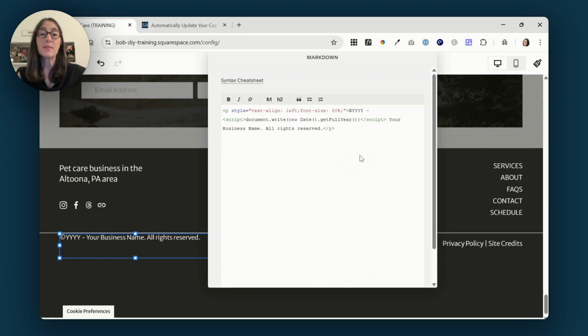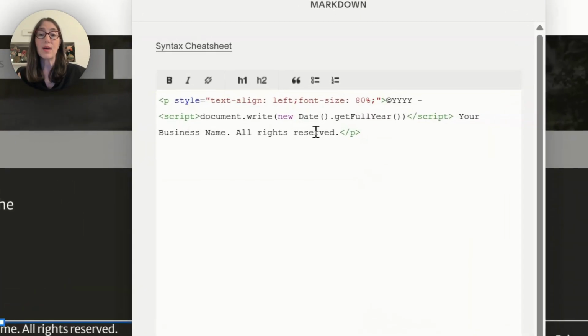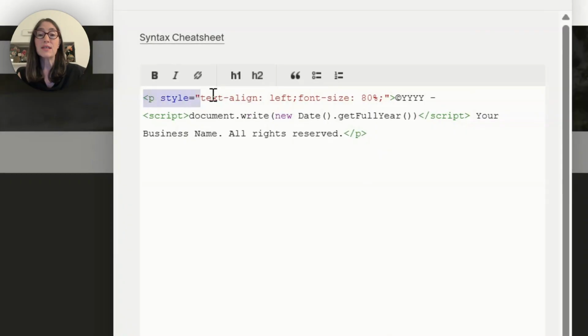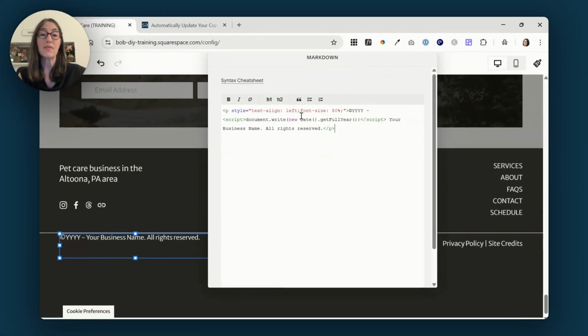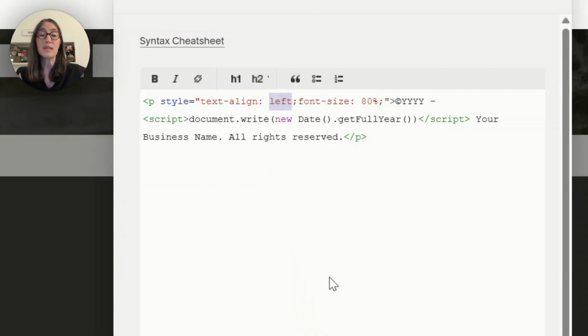Now you're going to have to make some adjustments to this code. So let me point out what it's doing here. This first section is just styling the text. Now I have aligned my text to the left because I have it on the left-hand side of my screen. You might want to change this to center or right, depending on where you have your copyright positioned in the footer of your website. This is adjusting the size of the font. So I'm using a P3 in my footer. I like it to be a little bit smaller than the rest of the text on my website. You're just going to have to tweak this so that this text looks about the same size as the rest of the text in your footer.